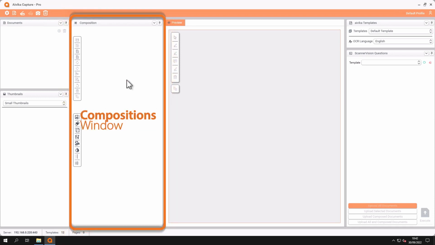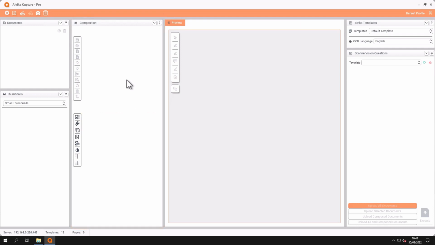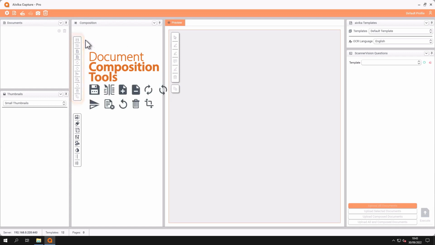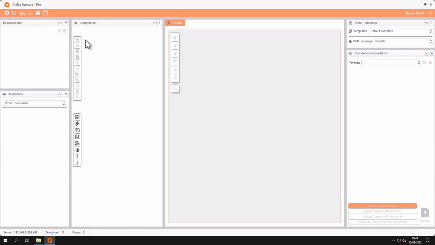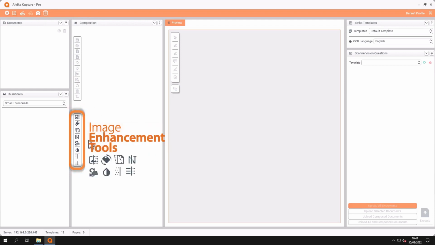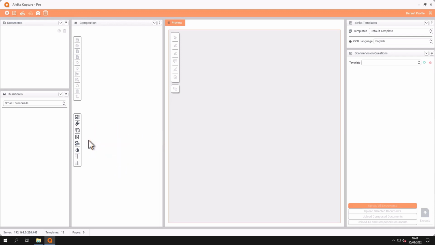In the middle here we have the composition window. The composition window allows users to drag and drop documents or pages from different documents and compose a new document. We also have document composition features such as flipping, rotating, deleting pages, adding blank pages, and underneath we have some image composition features such as deskew, invert text, and remove background noise.